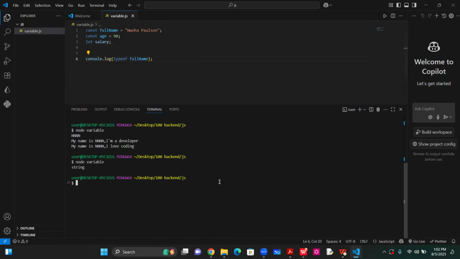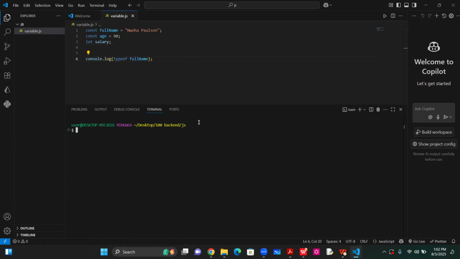All right, I can just clear so that I can have some space. That's why I like using Git Bash. This clear does not really work with command prompt, so I prefer Git Bash. So you can see the type of fullName is string. Let's take the type for age. If I run it, it gives us number. You can see it gives us number.